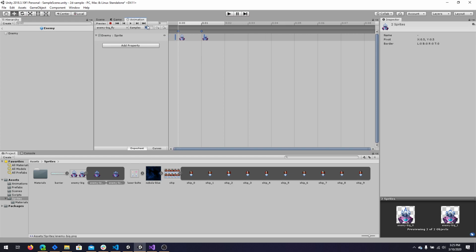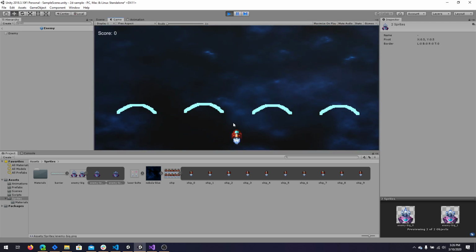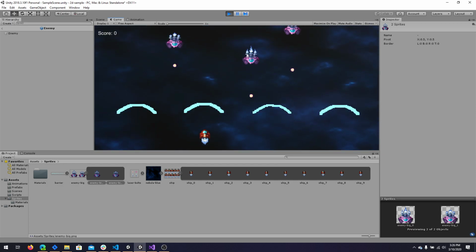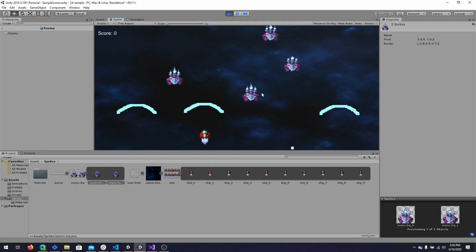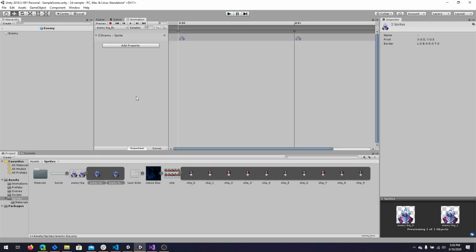If we change the samples from 60 to 12, rather than try to play it at 60 frames a second, we're going to play it at 12 frames a second. So we're going to slow it down quite a bit. Now if you click play, once it loads and your enemies start flying into view, you should see them appear as if they are flying. Their thrusters are moving because the animation is playing. And that's really all there is to it to get a simple animation like that working.